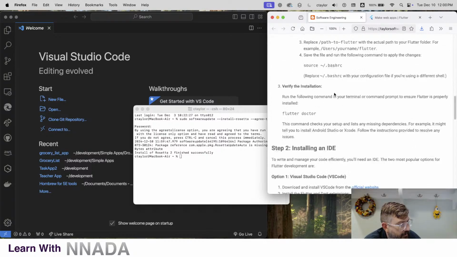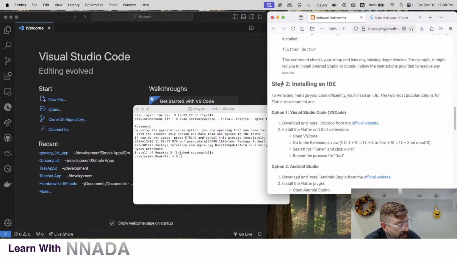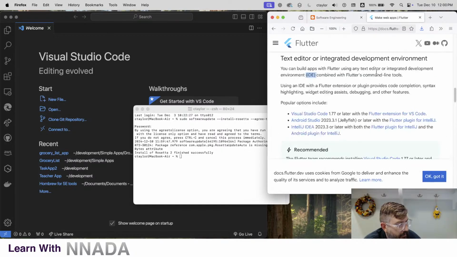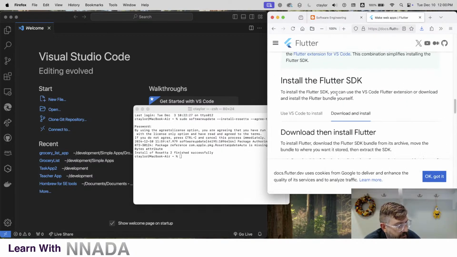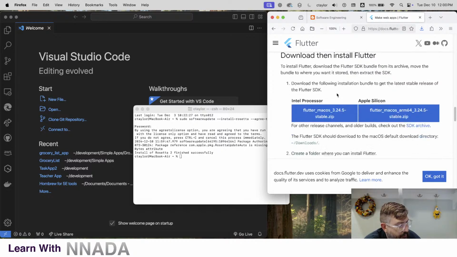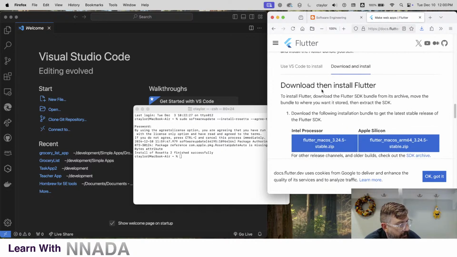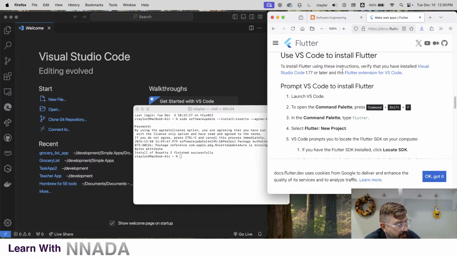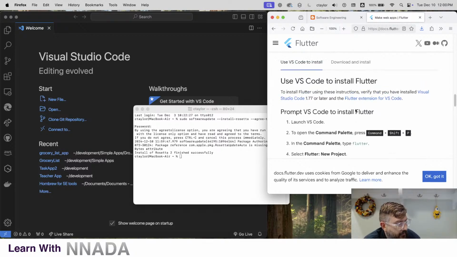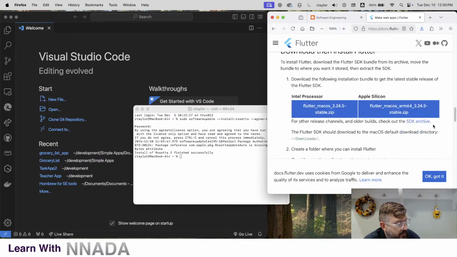Oh, let's have a look here. The second part is installing an IDE. So we're going to do some of the stuff it already says. Install the Flutter SDK. I believe this is it. This is where we want to be. Use VS Code to install. Ooh, actually, let's go off-piste, off the path. I'll show you more than one option here. So we could do this.